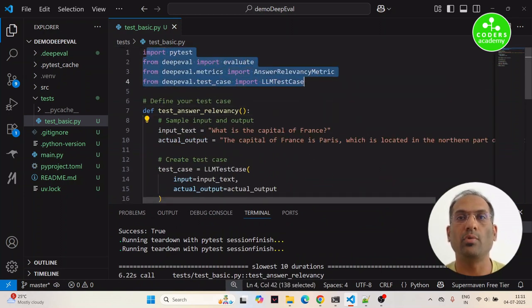So these are the basic imports that you will require. From deepeval, import evaluate, models, metrics, test case. So here we are making use of the answer relevancy metric. Now this is a very important metric that the DeepEval framework provides. And then the second one is the LLM test case.